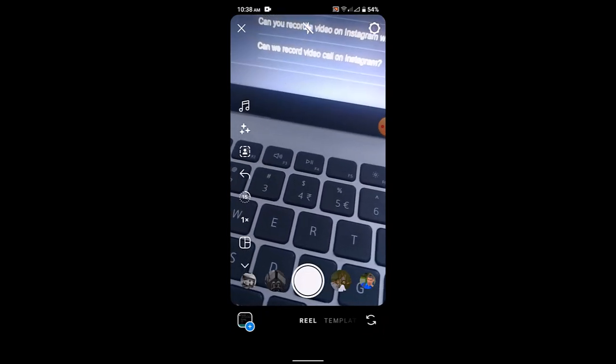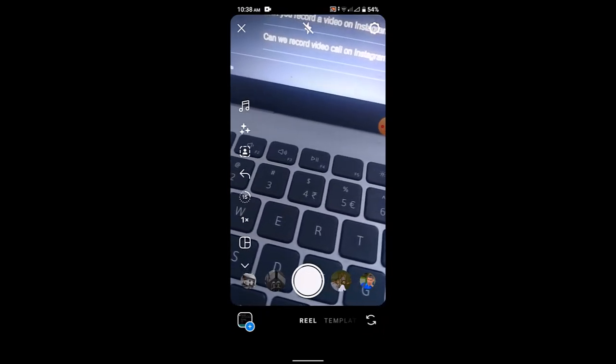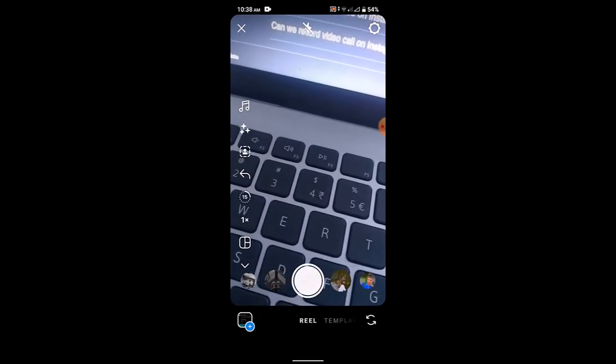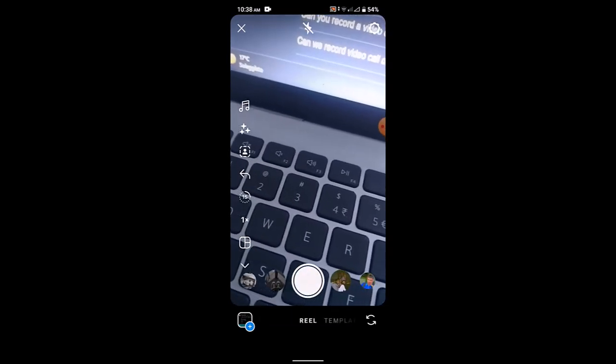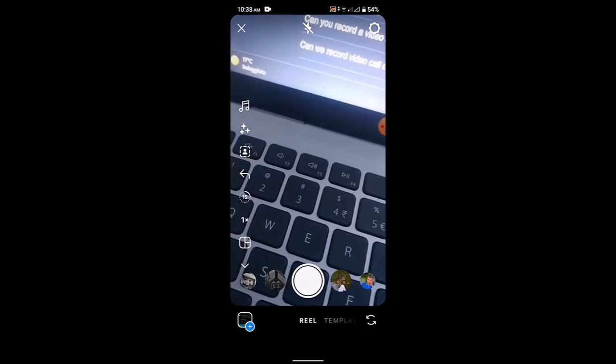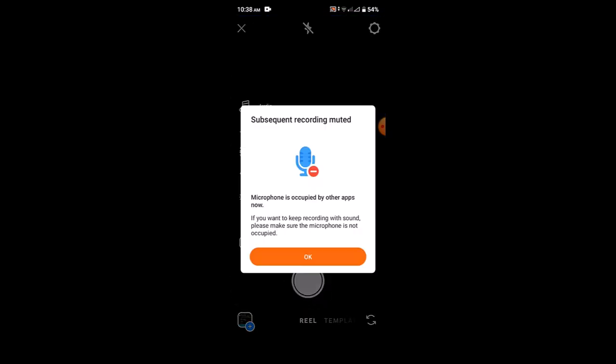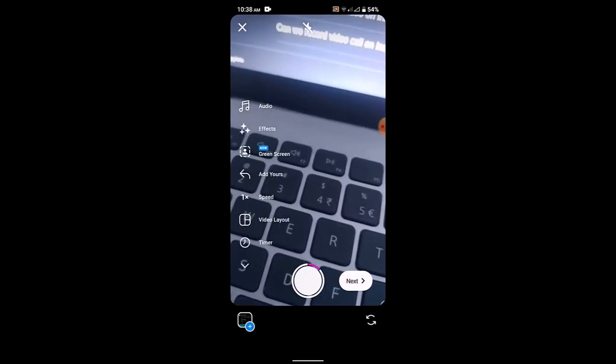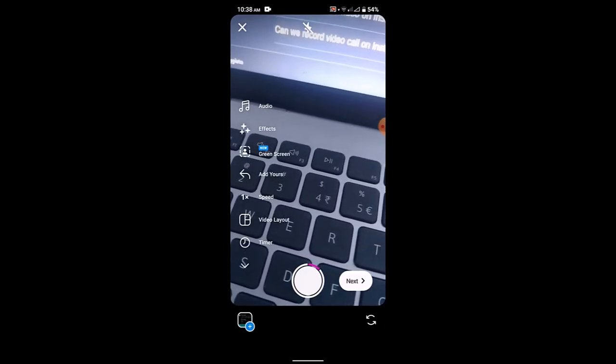After you've done that, you can see there's a circle icon located right in center. You can also add filters to it, and if you don't want to add filters, you can just go ahead and in order to start with the recording, tap the circle icon right in center. As you can see that the recording has taken place.